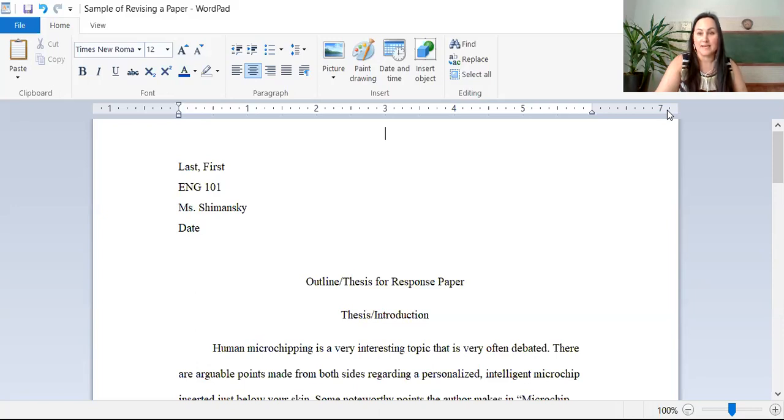and may want to enforce that, and you will lose points. So it's my job to teach you how to do this properly. So the rest of your paper will be double spaced.